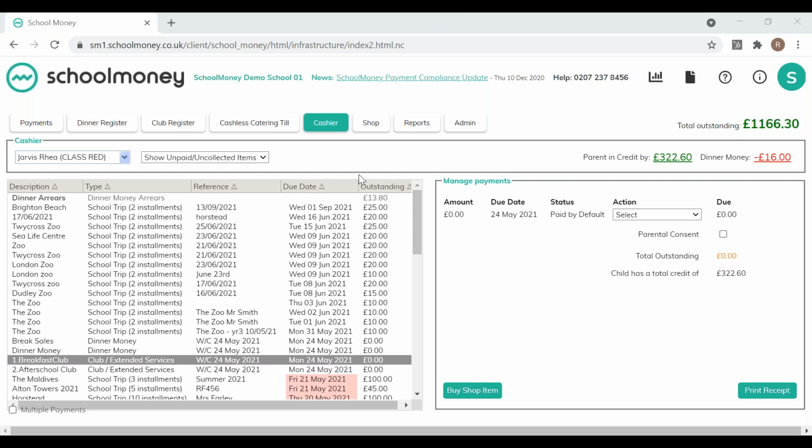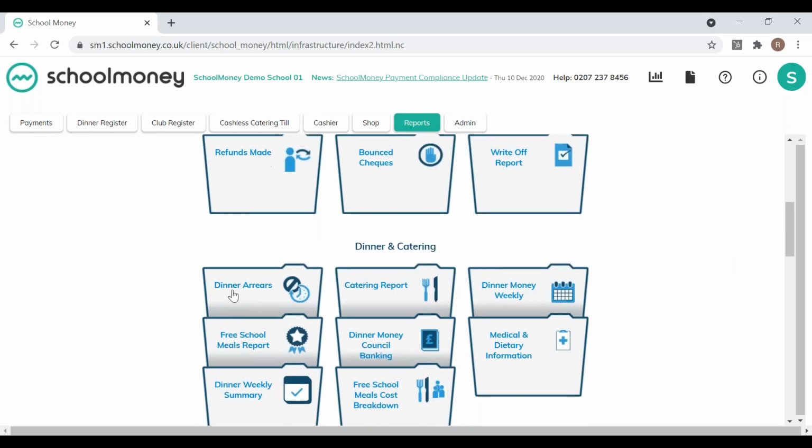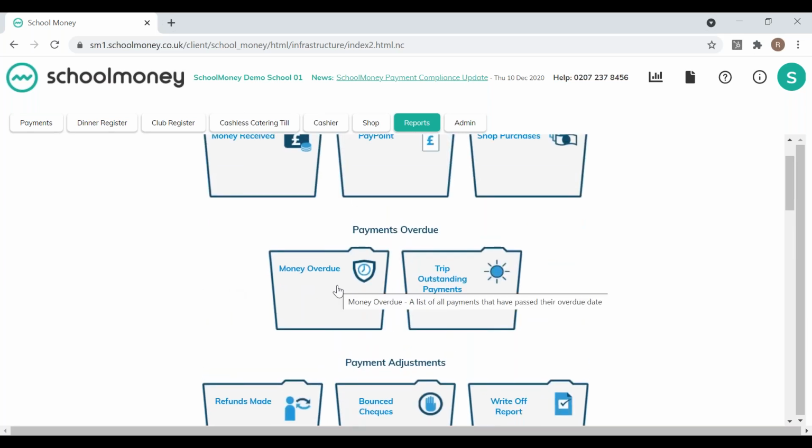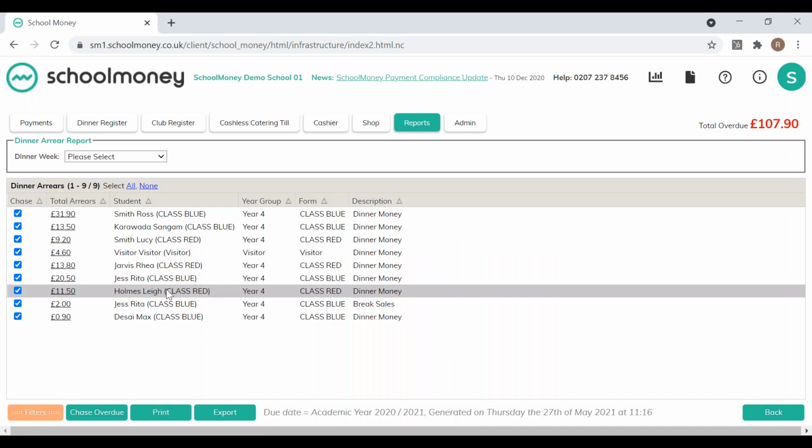Moving on from our Cashier tab, we're just going to have a quick look at some of the reports. So as I mentioned, it's really simple in school to chase and manage any arrears. We have two reports: money overdue for any payments overdue in school, and also our dinner arrears. By simply clicking into dinner arrears, we have a list of everything overdue in the academic year, and it's really simple to communicate with our parents.